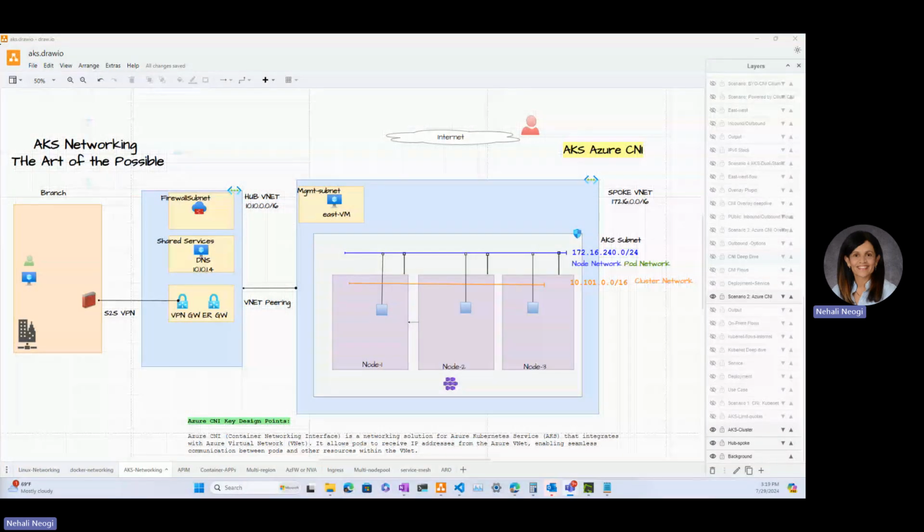This video is part of a playlist on AKS, Azure Kubernetes Service Networking. What you see on my screen is a layered architecture diagram created using Draw.io. And I have created detailed videos. If you're interested in creating these types of diagrams, be sure to check out my GitHub repo link below.